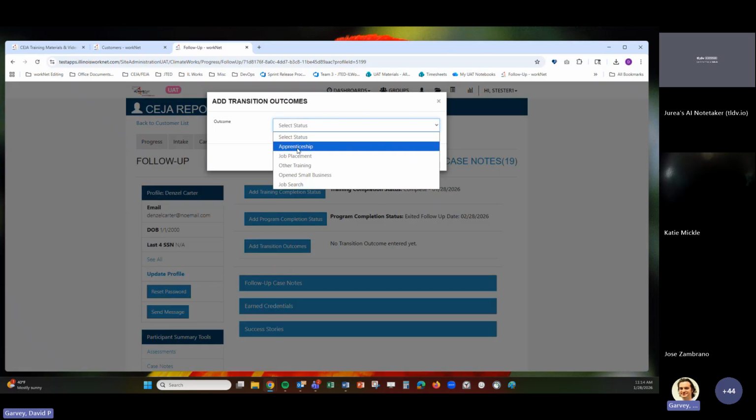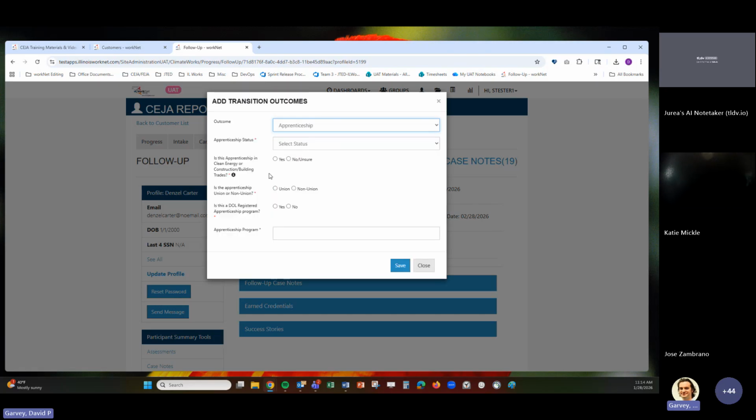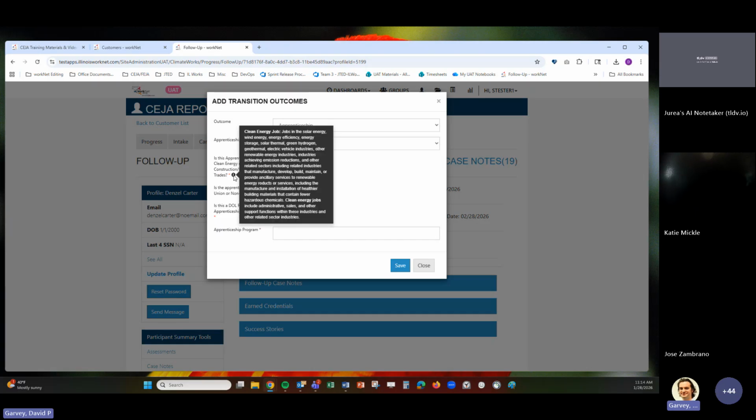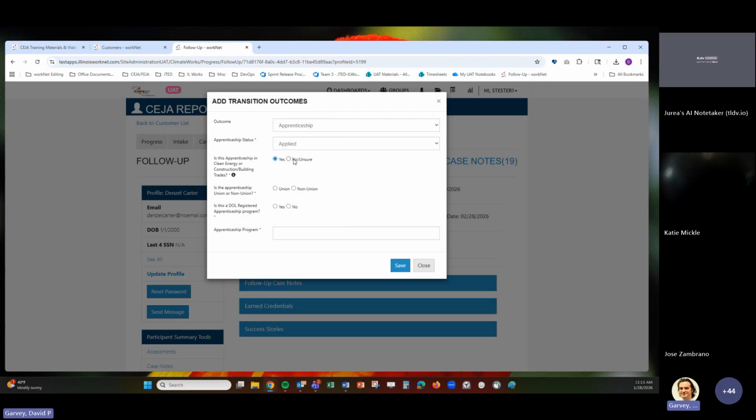So walking through these, we have our outcomes for apprenticeship. And if we select that, then we have to select the apprenticeship status. Just checking to see if any of these added any other questions, but let's say applied. Is this apprenticeship in clean energy or construction building trades? And we have an info bubble definition of what a clean energy job entails. So you can say yes or no, unsure. Is the apprenticeship union or non-union?